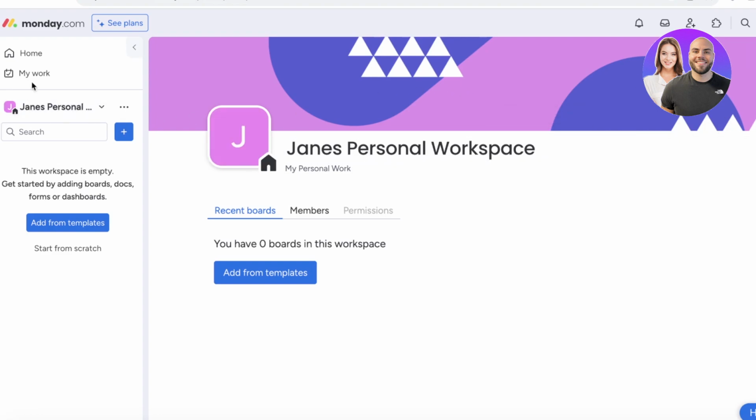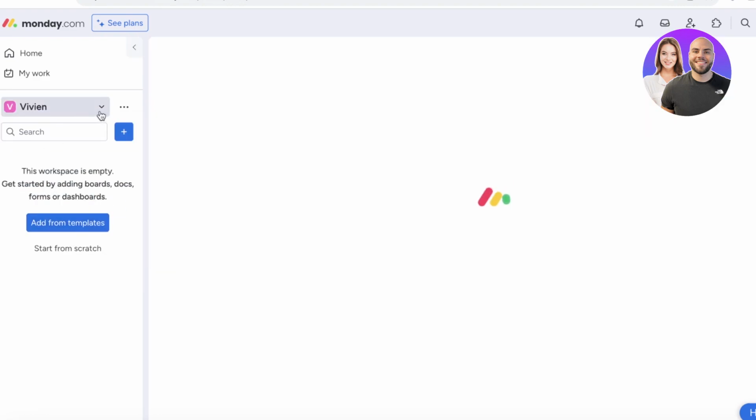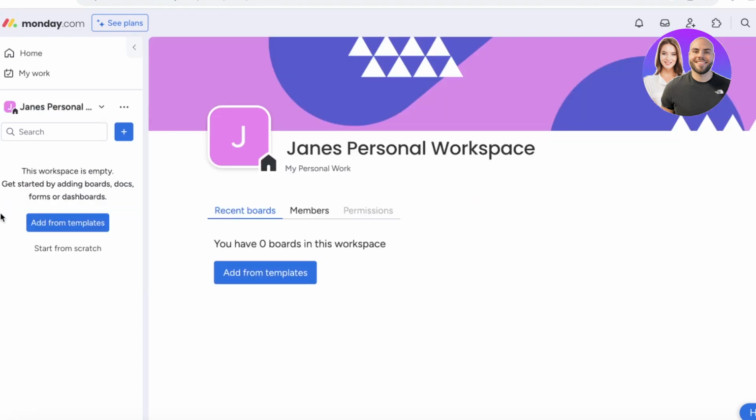Now, once you sign up, this is going to be your dashboard. You're going to have your main workspace, which I have renamed to Jane's personal workspace. Then within your workspace, you can build multiple different boards, and within boards, you can build tasks. After that, you can also build a segregated workspace like I've built this workspace called Vivian.